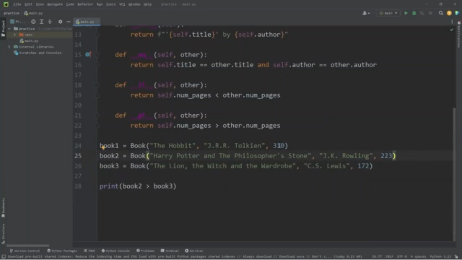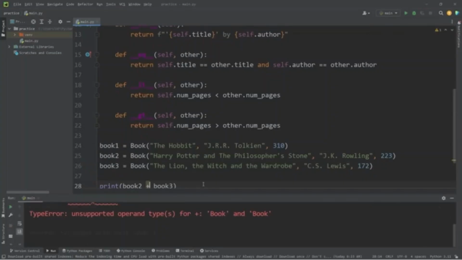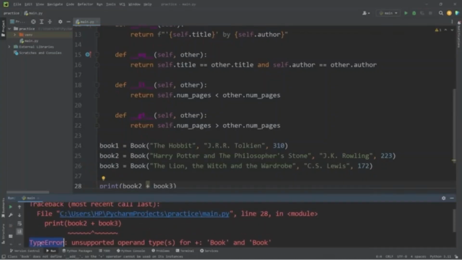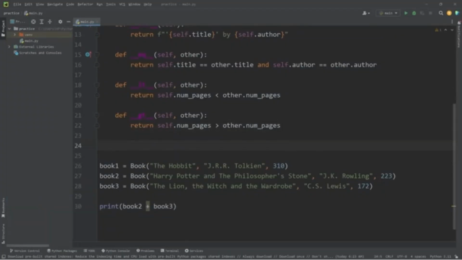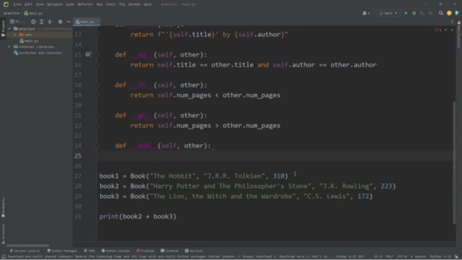Let's use dunder add to add the pages of two books together. What would happen if I were to add two books together? Book 2 plus book 3. Well, we get a type error. Unsupported operand for book and book. Well, to customize the behavior of addition, we will define dunder add. We have self and other for the other object. Let's add the pages together of 2 books. Maybe we need a summer reading list and we would like to see what the total number of pages is.